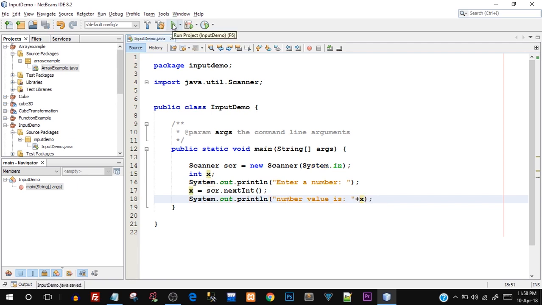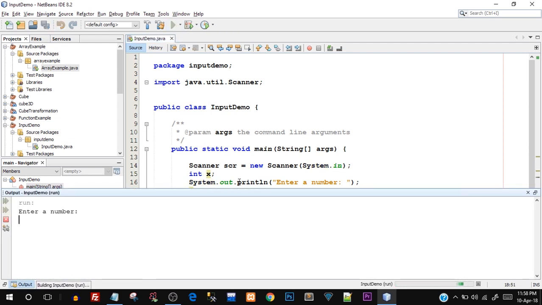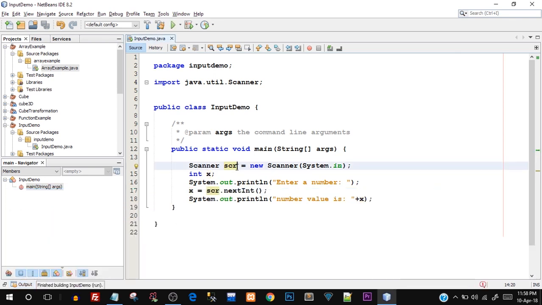Just save this, and if I run this, it'll ask me for a number. I'm going to say 11, and there you go, number value is 11. So pretty straightforward, right? Just that we had to create this object to take input. Okay, so this was method number 1.